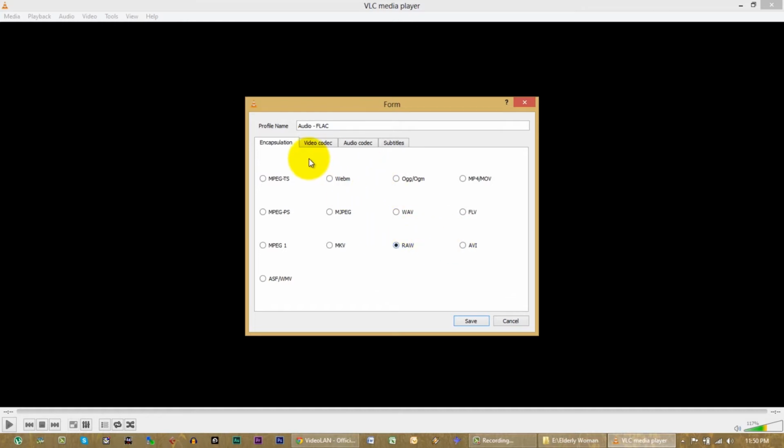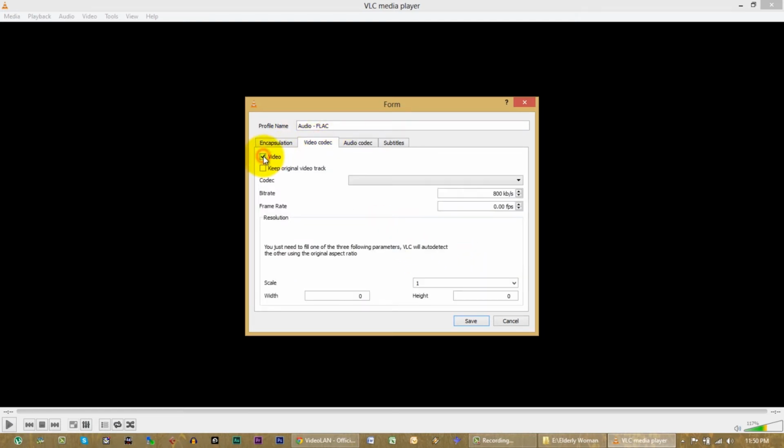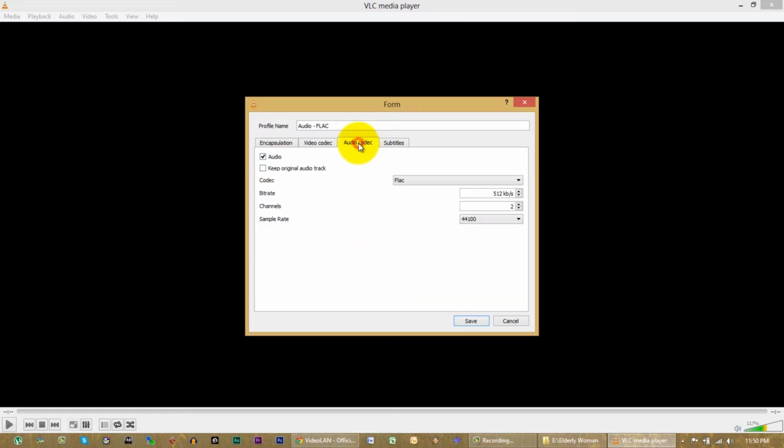Okay, for an encapsulation method, we're going to keep it on raw. For video codec, if this was already checked, you're going to uncheck it because we don't want video, we're just looking at audio. For audio codec, yes, the audio has to be turned on. We do not want keep original audio track. In this drop down menu, you've got a whole bunch of different choices, and I was saying the wave should work earlier. I don't know why it didn't, but anyway, make sure you're on FLAC. For bitrate, whatever it happens to be on, let's put it on a fairly high bitrate, so we'll start with 512.